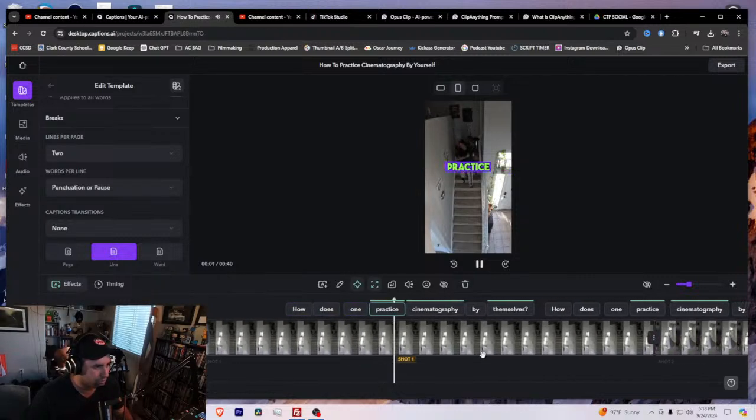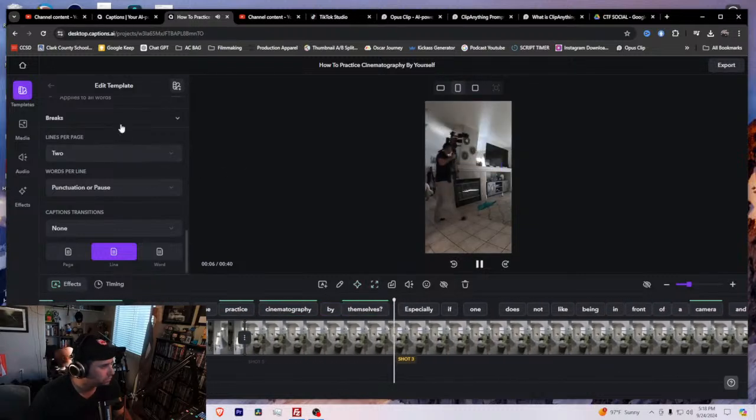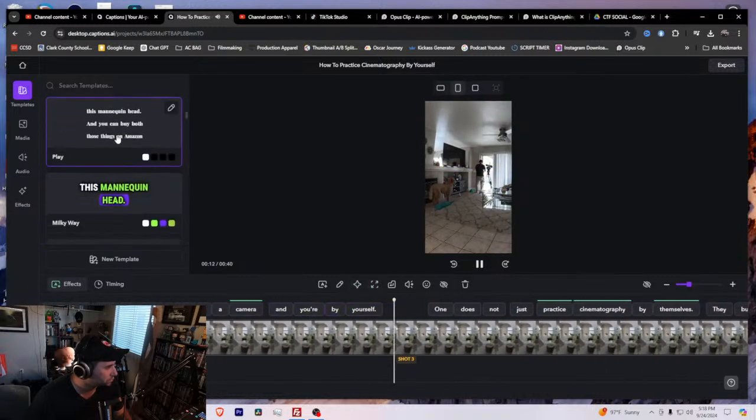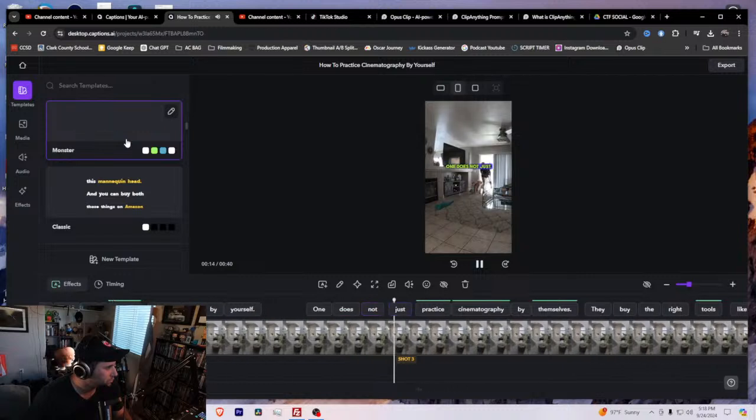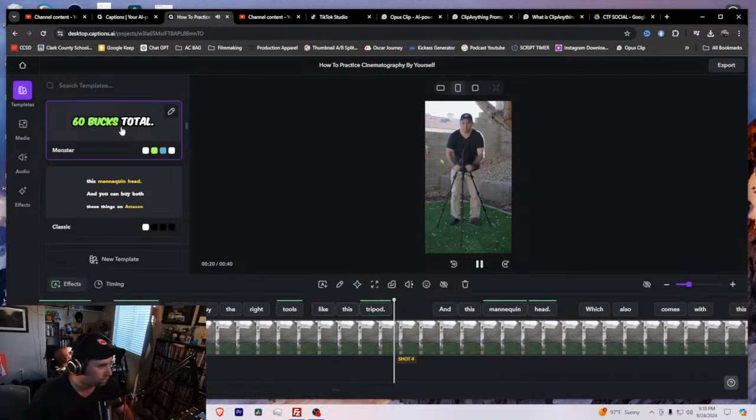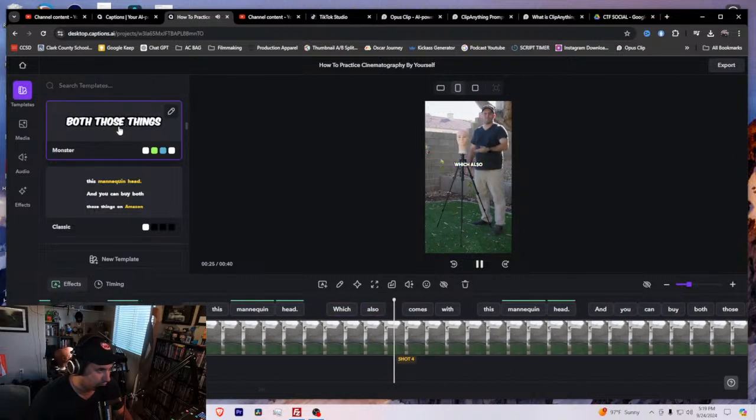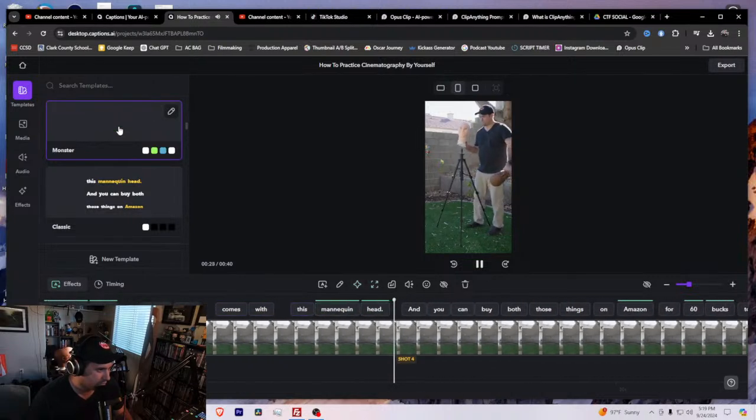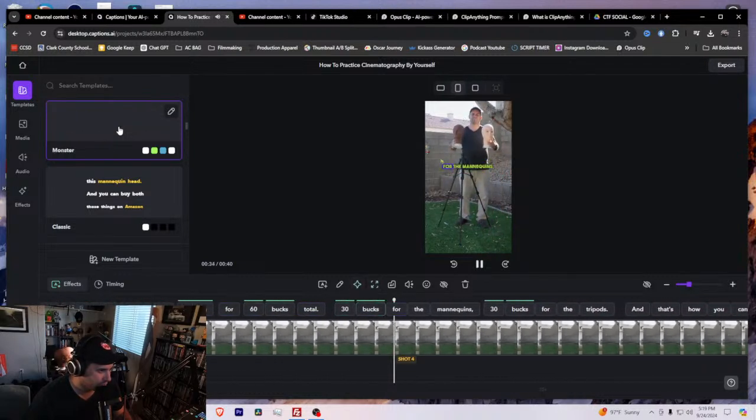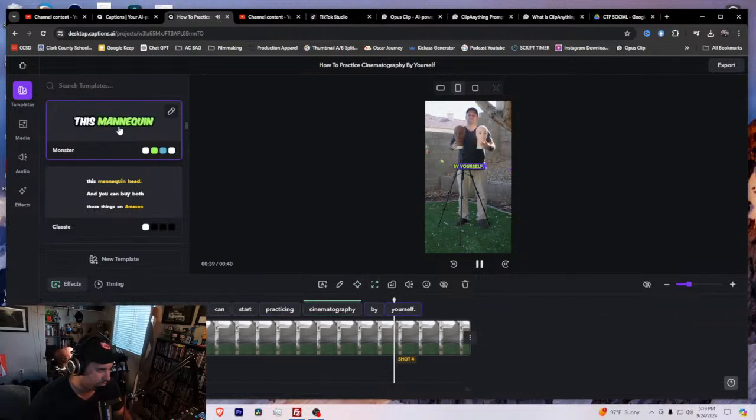So, how does one practice cinematography by themselves? Especially if one does not like being in front of camera and you're by yourself. One does not just practice cinematography by themselves, they buy the right tools, like this tripod and this mannequin head, which also comes with this mannequin head. And you can buy both those things on Amazon for $60 total. $30 for the mannequins, $30 for the tripods. And that's how you can start practicing cinematography by yourself.